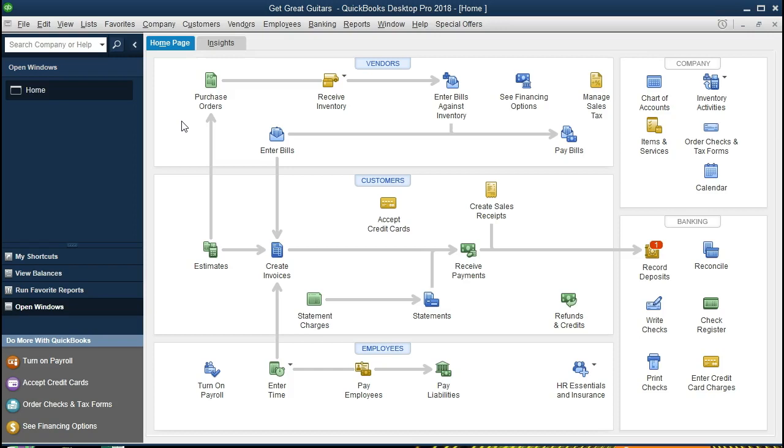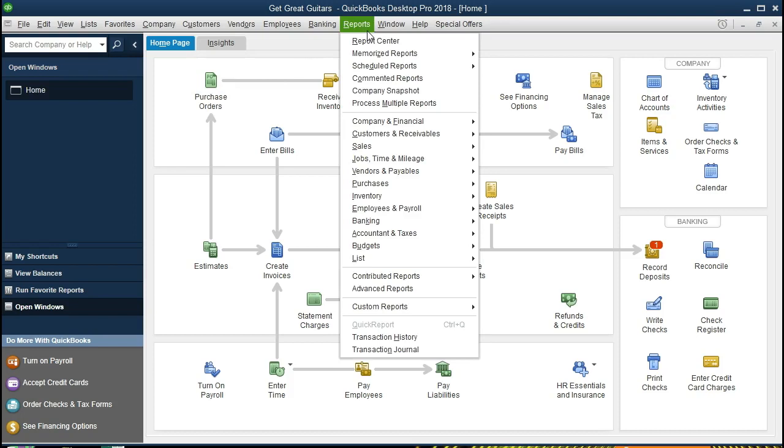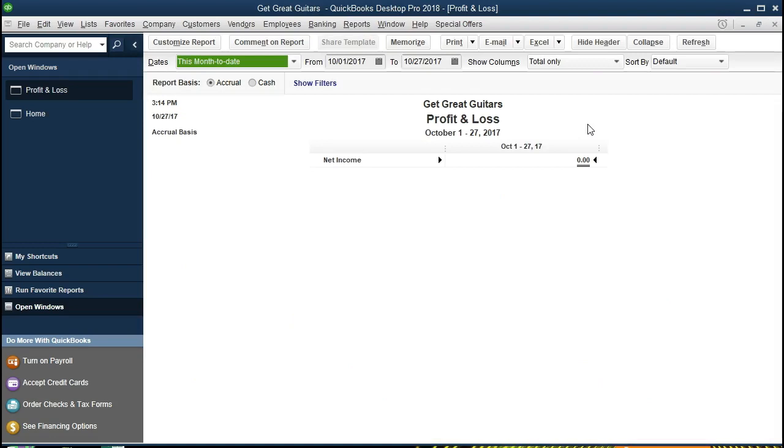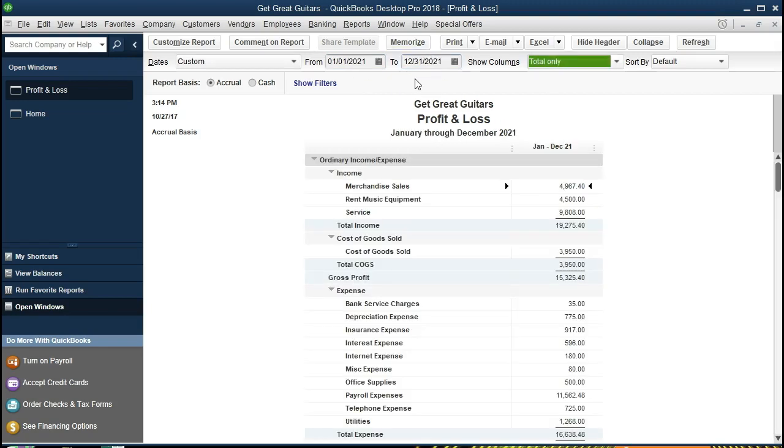In order to do that, we'll start off with the standard profit and loss by going to the Reports drop-down up top, going to the Company and Financials, selecting that first item of Profit and Loss Standard. We're going to change the dates to the range of 01/01/21, January 1st, 2021 to 12/31/21, December 31st, 2021. This is where we're going to start off. This is our profit and loss.